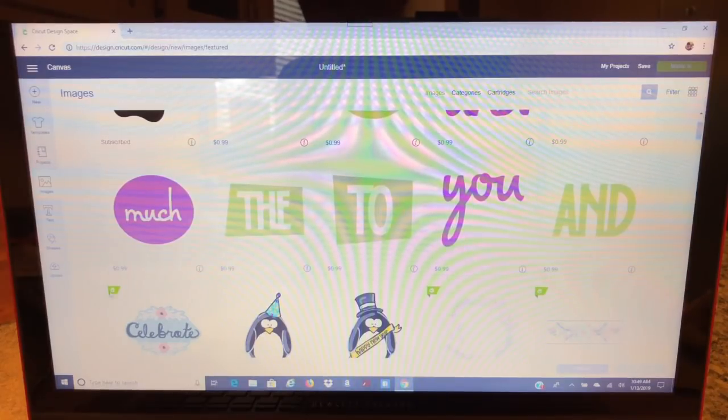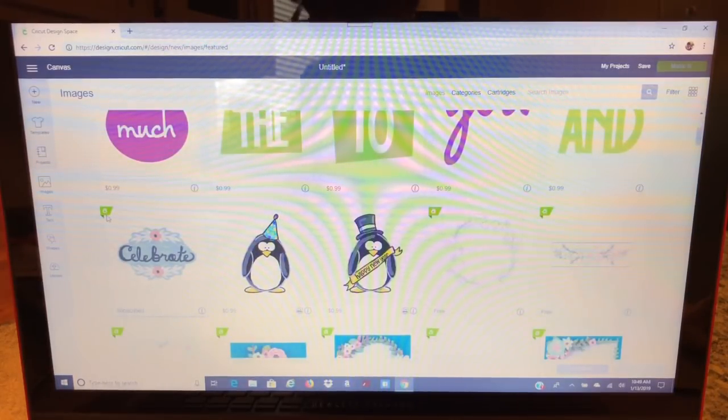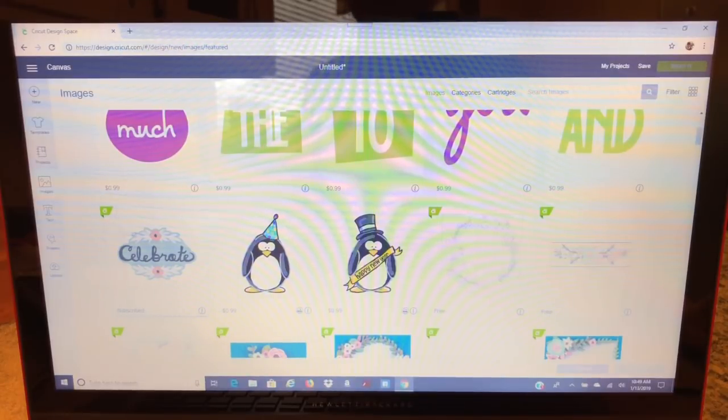Okay, now you'll see these little green flags with an A on it. And what that is, it's for Cricut Access. It means if you're an Access member, these are free for you to use. If you're a subscriber, you can use anything that has that green flag as much as you want, whenever you want. But if you stop your subscription, then you'll have to pay for it, because you couldn't use that image any longer unless you actually paid for it.